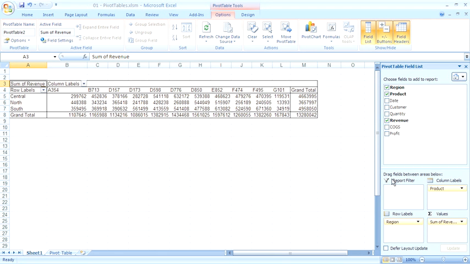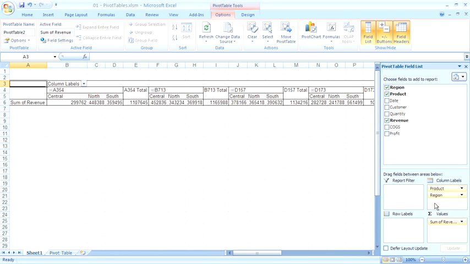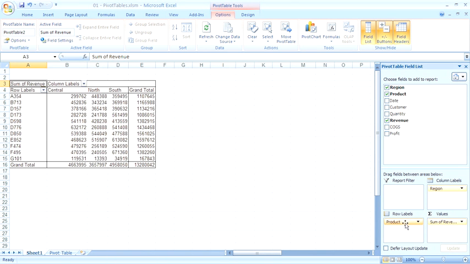I want to take the region field and move it from the row labels drop zone and drop it to the column labels drop zone. And then I'm going to take the product field and move it from the column labels drop zone and drop it in the row labels drop zone. Just that quickly, I've completely changed the complexion of the report.